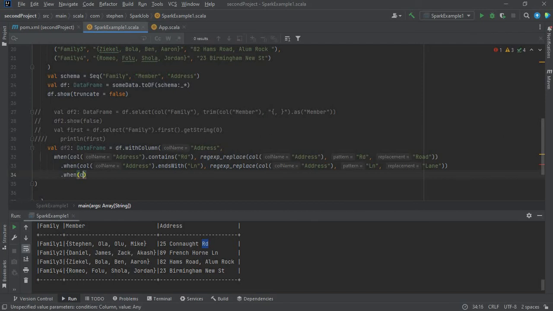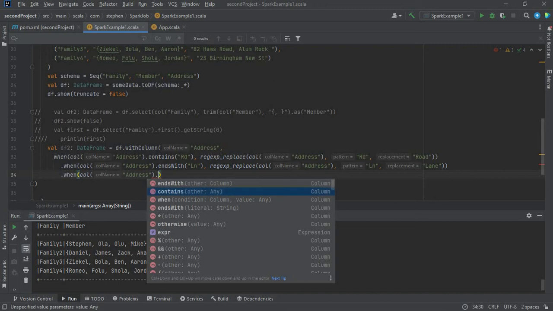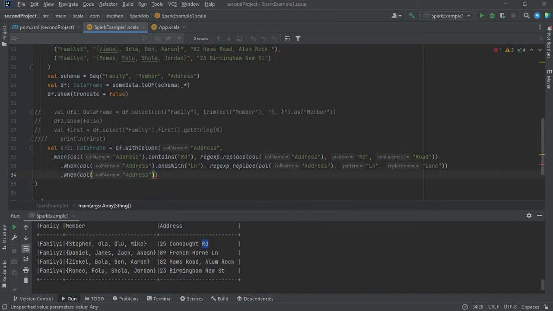So I want to say when address dot contains or endsWith. Let me use contains here as well. Or endsWith, dot endsWith SD. Then we just replace col address, col address, then the pattern is going to be SD and the replacement is going to be straight.